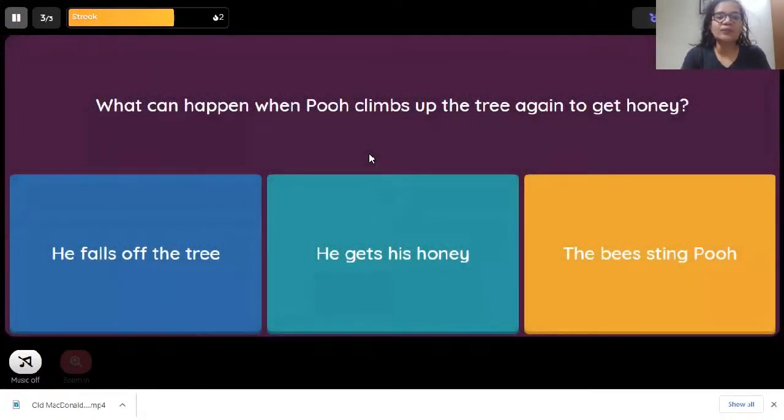What can happen when Pooh climbs up the tree again to get honey? He falls off the tree again like he fell down for the first time. He gets his honey, or the bees sting Pooh. What do you mean by sting? Bite Pooh. I don't want the bees to bite Pooh. I want a happy ending. So I don't even want Pooh to fall down from the tree.